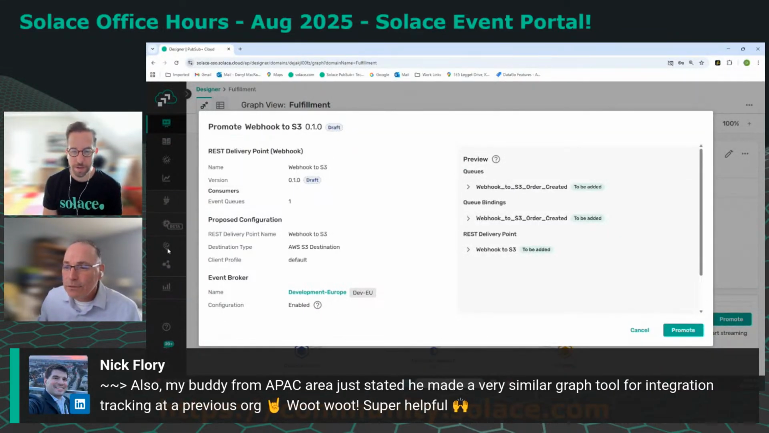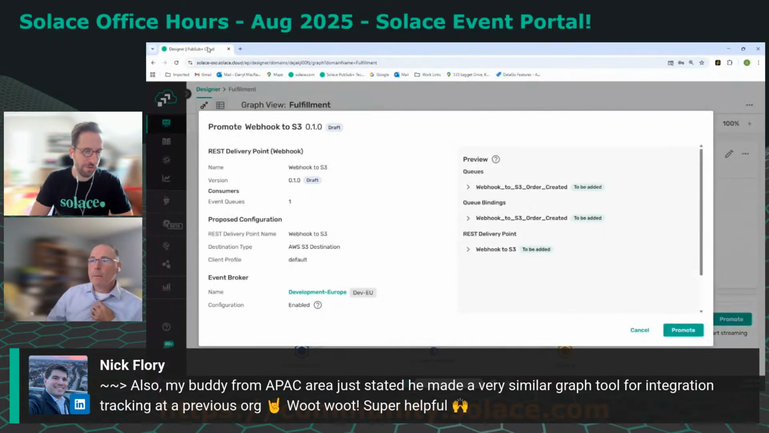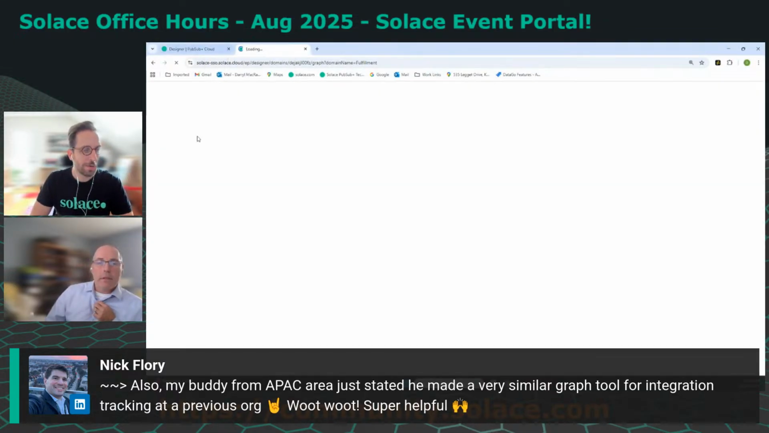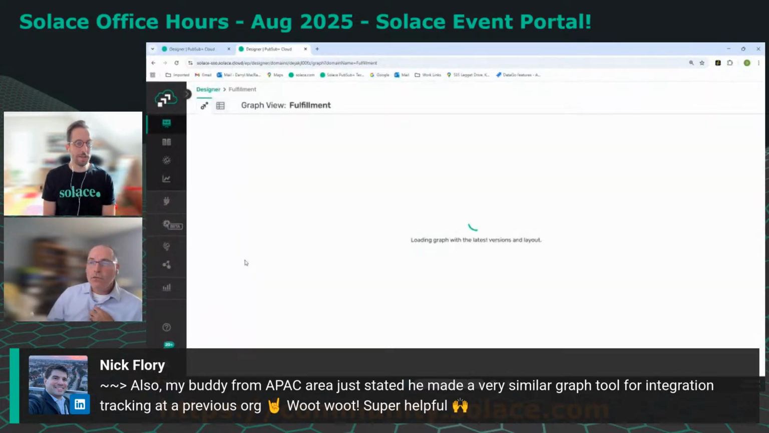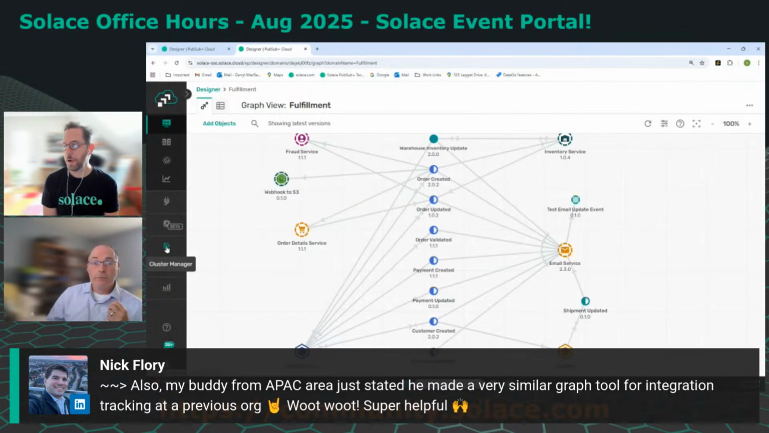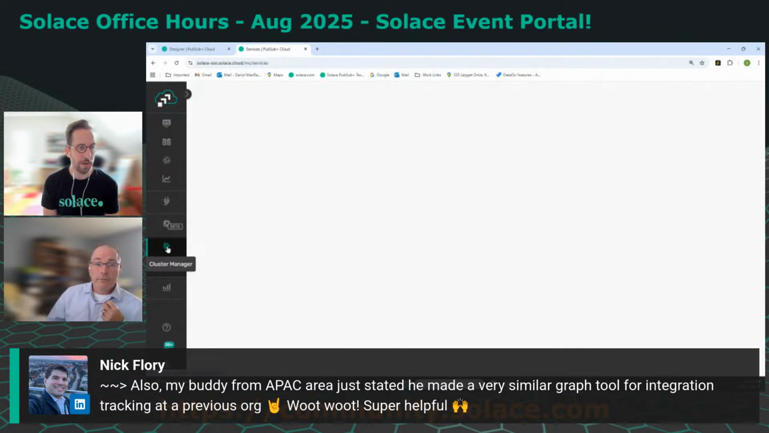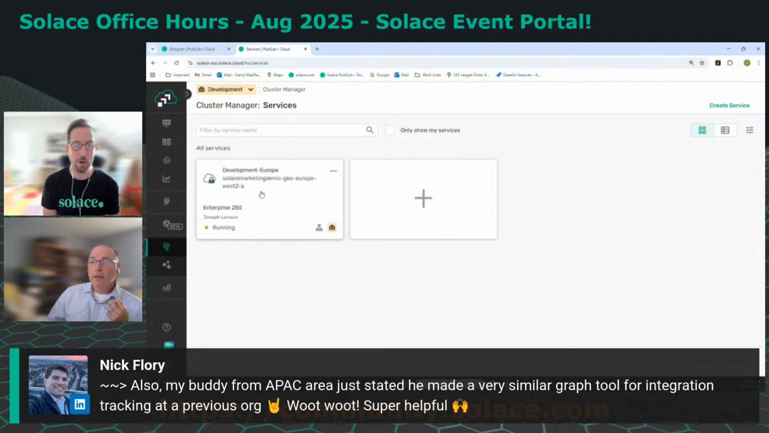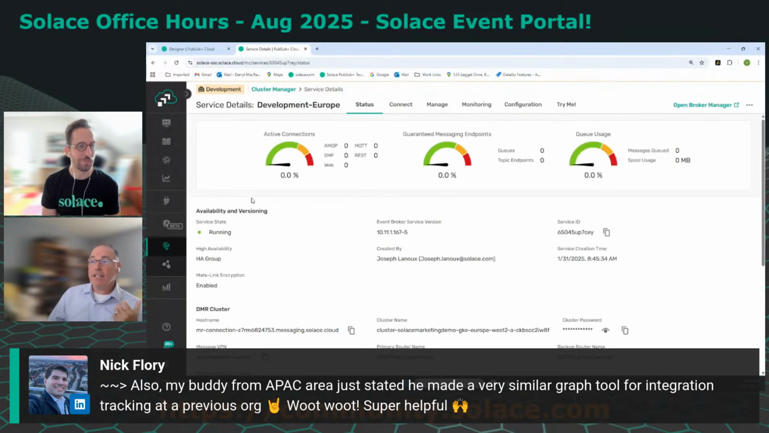While you're getting reconnected there, I'll just flash up a comment here from Nick. Also, my buddy in the APAC area just stated he made a very similar graph tool for integration tracking at a previous org. Solace does micro integrations as well, but designing all this stuff, making it visually understandable, that's a huge value when you're trying to explain your architecture and how things hang together. So hopefully your APAC buddy is an Event Portal user, or at least signs up for a trial account and gives this a try if you want to try designing some event-driven flows as well. Yeah, it's super easy, like I was saying.